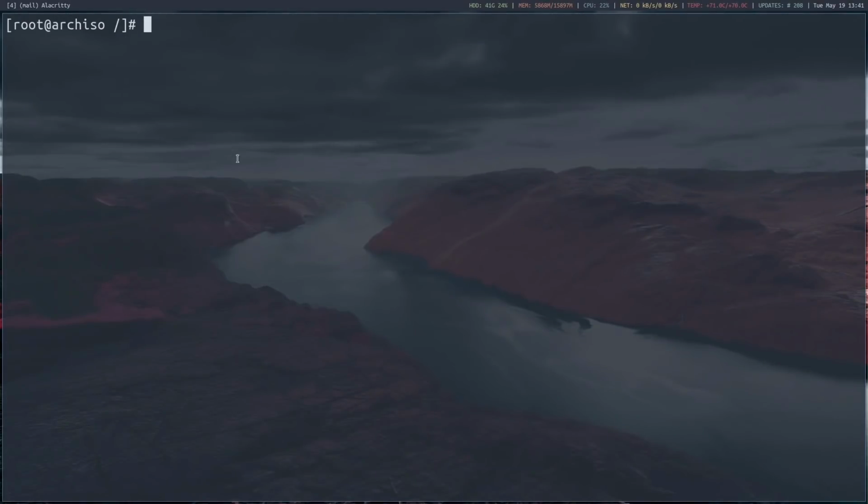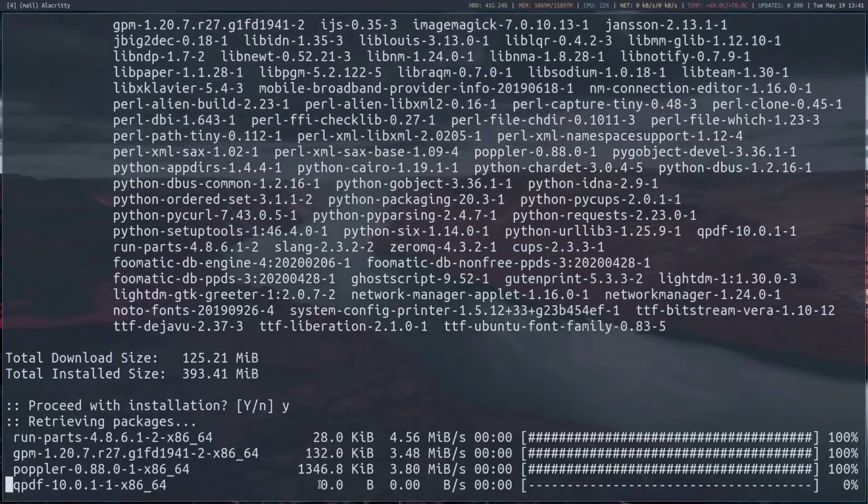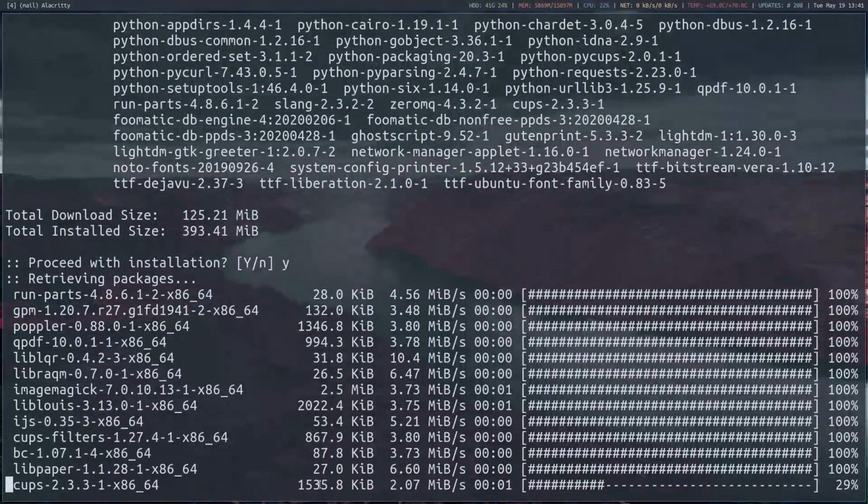I'm going to clear the screen. I tend to do this in stages. I'm now issuing yet another command. And here what I actually want to do is install Network Manager. I want to install a backend for printing, CUPS. And I also want to install a display manager. I'm going to use LightDM. And some fonts, because if you don't install any fonts at this stage, when you get to your desktop environment, it's going to look horrible. So I'm going to click yes, and we'll come back again once that's done.